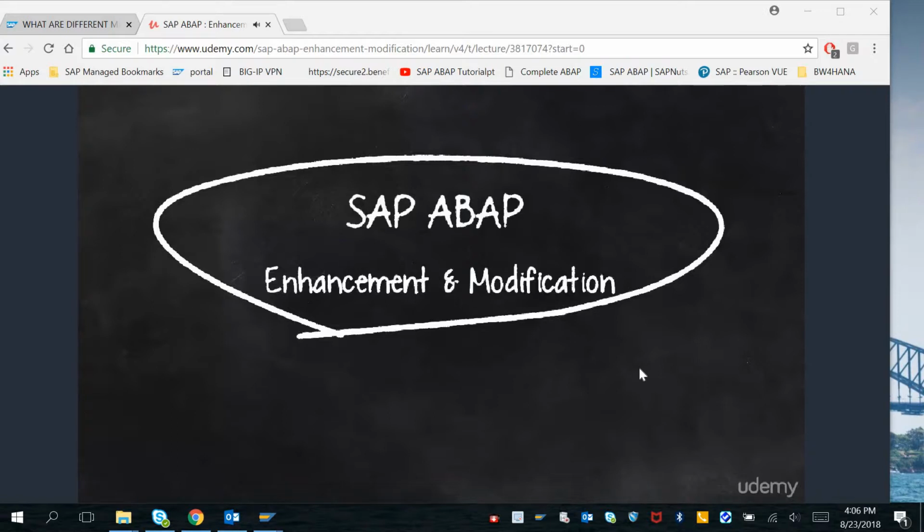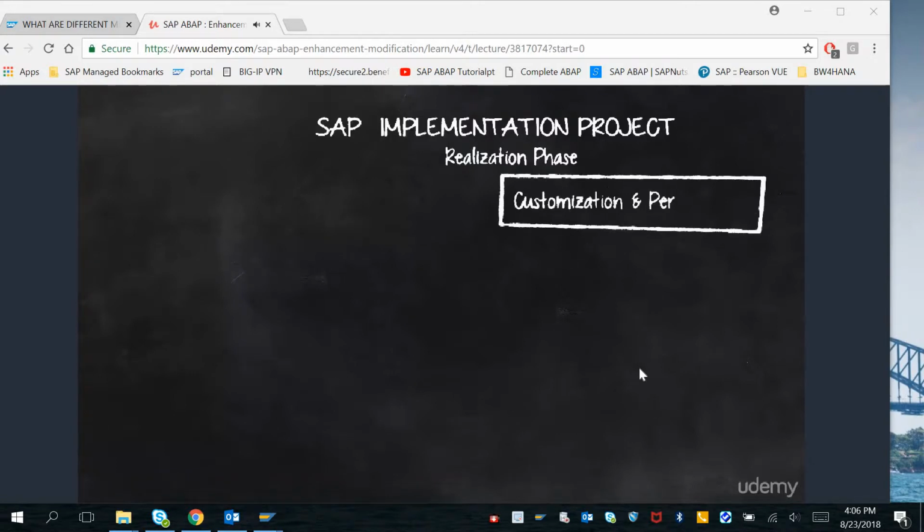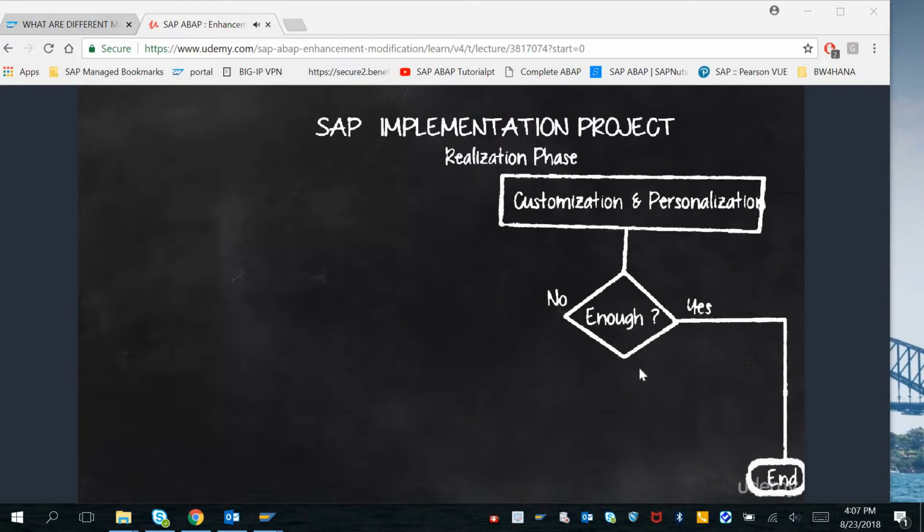In this tutorial, we will learn about enhancement and modification in SAP. In an SAP implementation project, in the realization phase, there are several steps to do in order to fulfill customers' needs. Two of them are customization and personalization. With customization and personalization, the SAP standard programs will work as we expect. But if the customization and personalization do not fulfill customers' needs, we have to do enhancement to the SAP standard program.